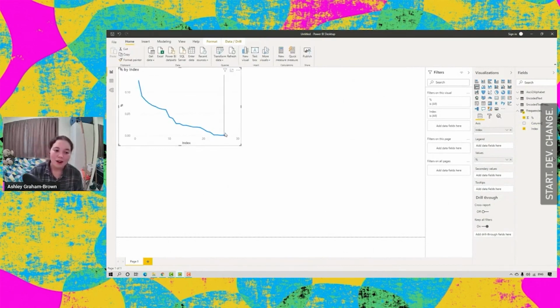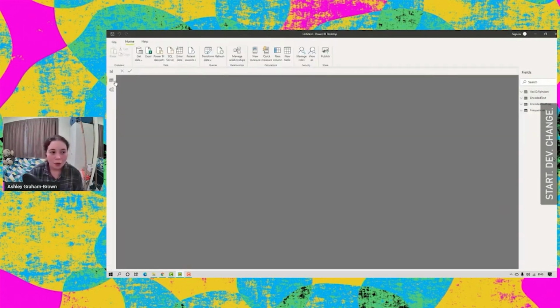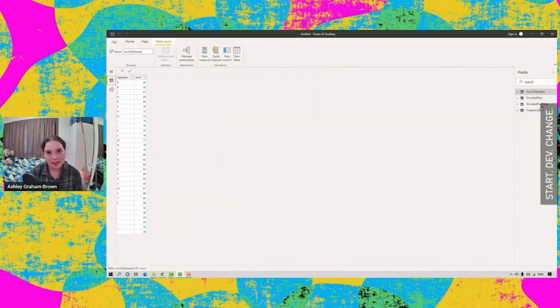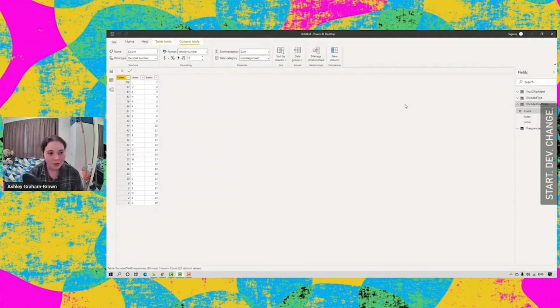So this is the graph of the English frequencies. The largest is E, and the smallest is letters like Q and Z that we don't use as frequently. I could put the count straight in now, but it's not a percentage right now. It's a big number. It's just the actual numbers themselves.